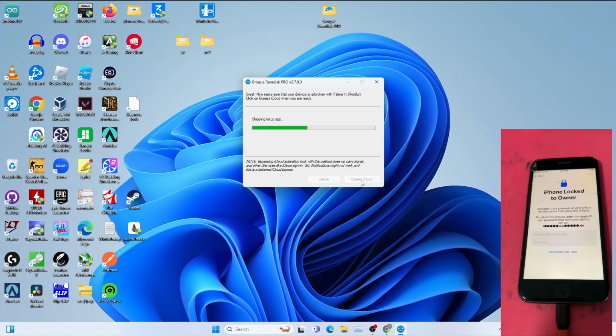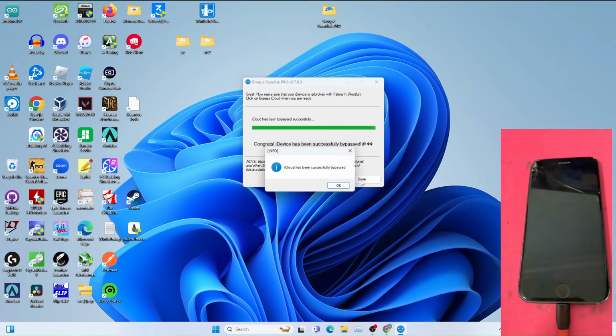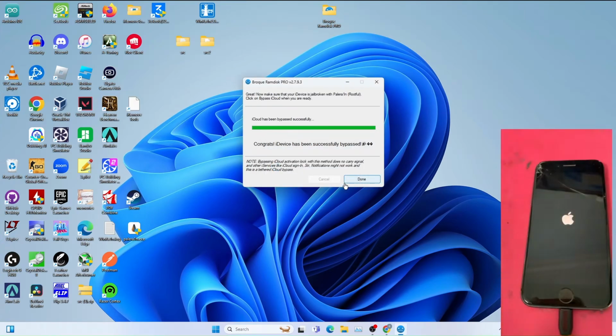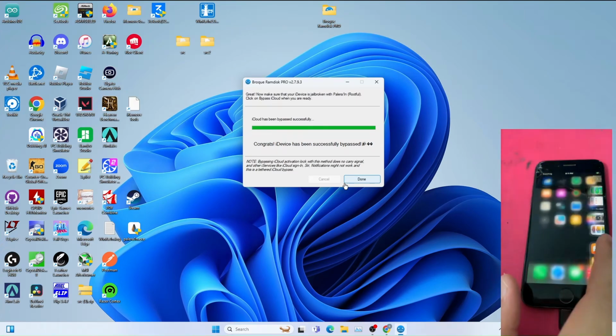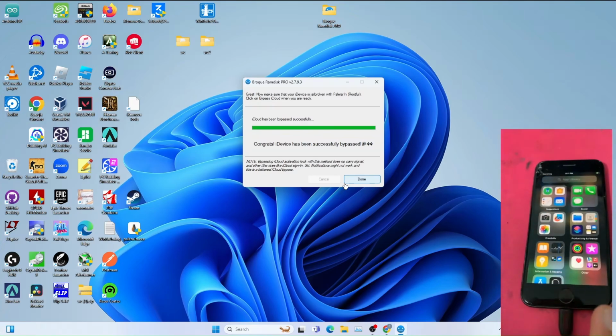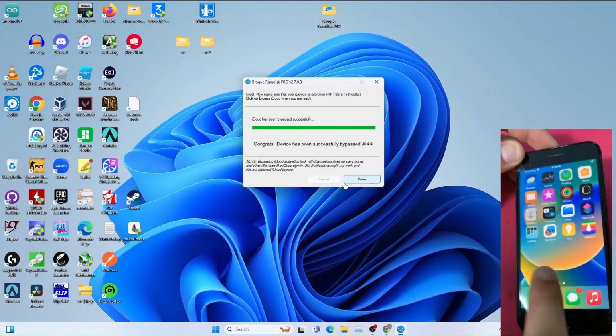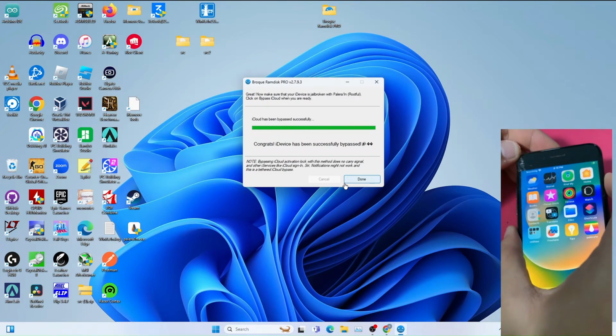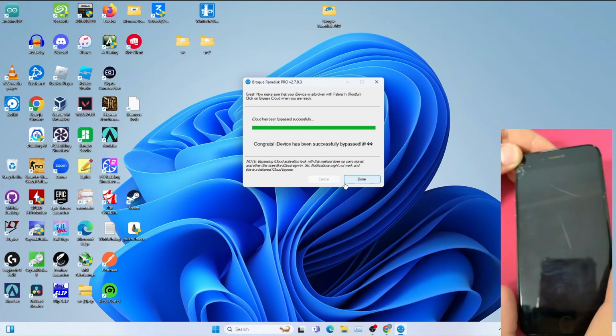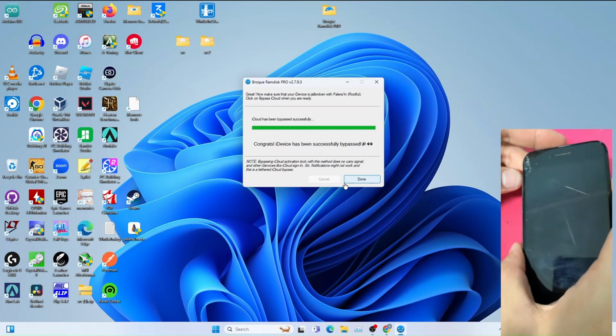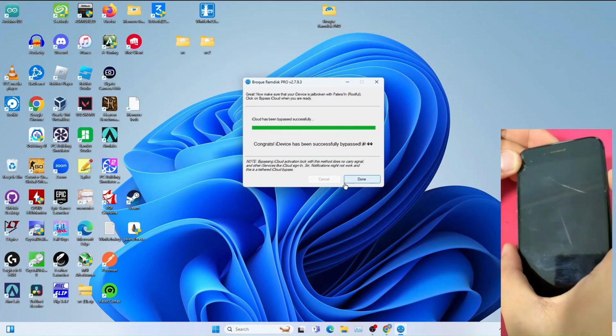Let the bypass process complete. And okay. The device should go to the home screen automatically. And boom, it's now on the home screen as you can see. Let me show you what happens if I turn off and turn on the device again. Please note the device is a tethered bypass, so if you restart the device, it will go back to the hello screen. Let me show you, it's semi-tethered, I mean.